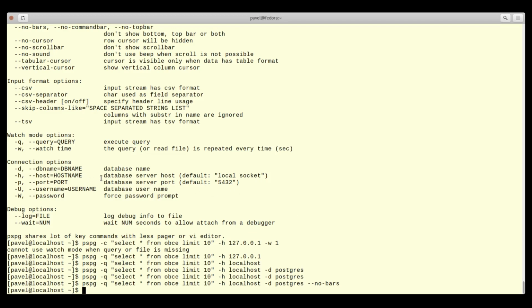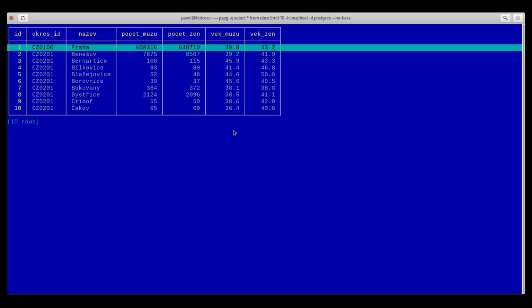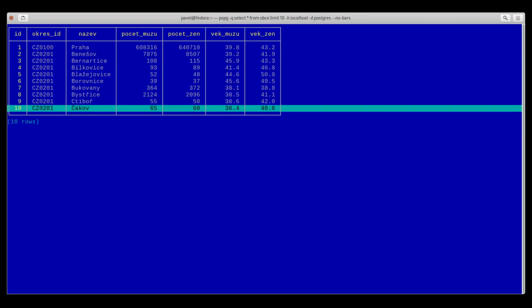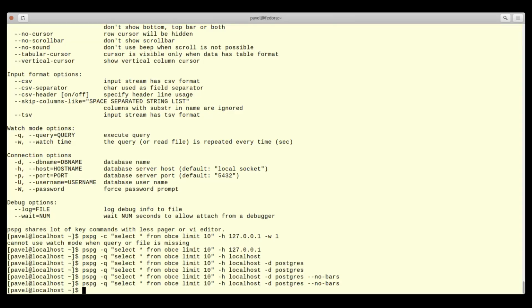pspg can be used like a very simple database client too. For example, it can be used for some reports or very simple monitoring. Here I run pspg with the query select from table opce limit 10, and I can specify the address of the server and database. Now I can see the content of the table, and I can work with the result.